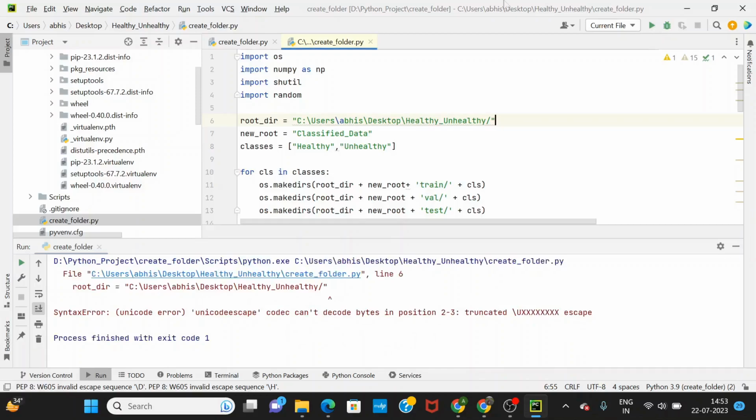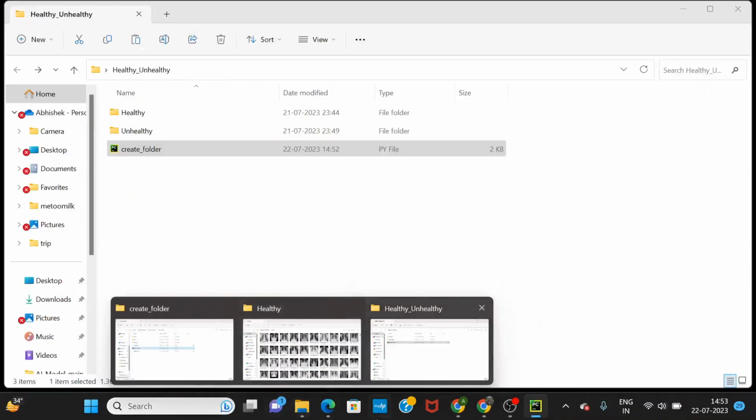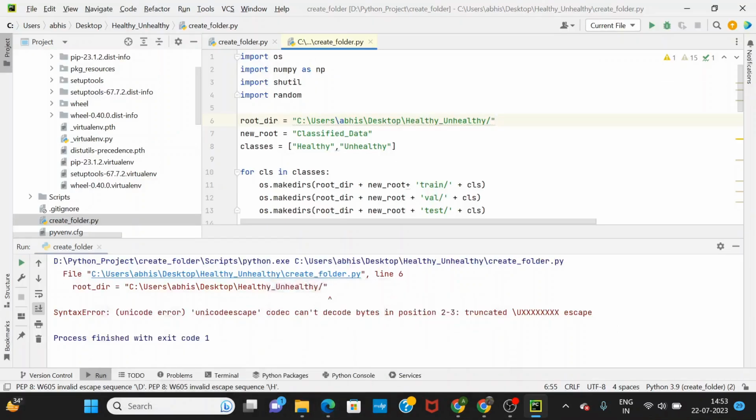Okay, it is showing the healthy and unhealthy locations, and it is going to classify the data. Okay, now we understand what the problem is. It is saying the codec can't decode bytes in position. I think we have put the backslash wrong.